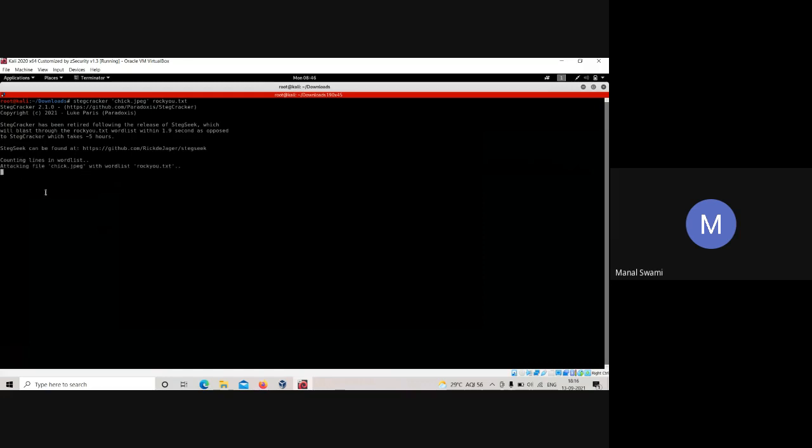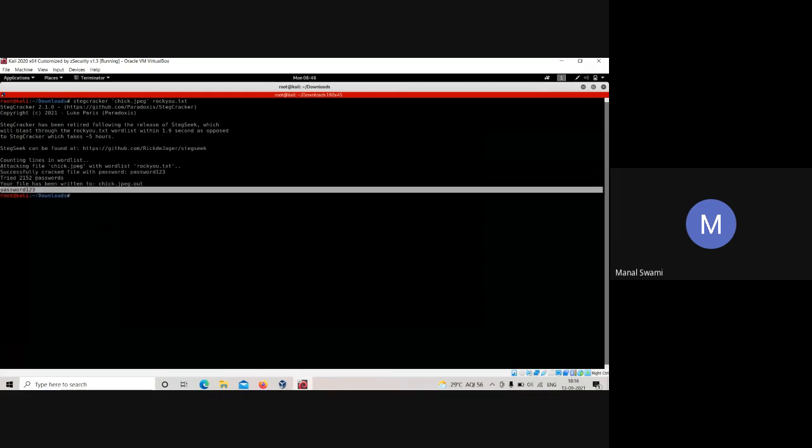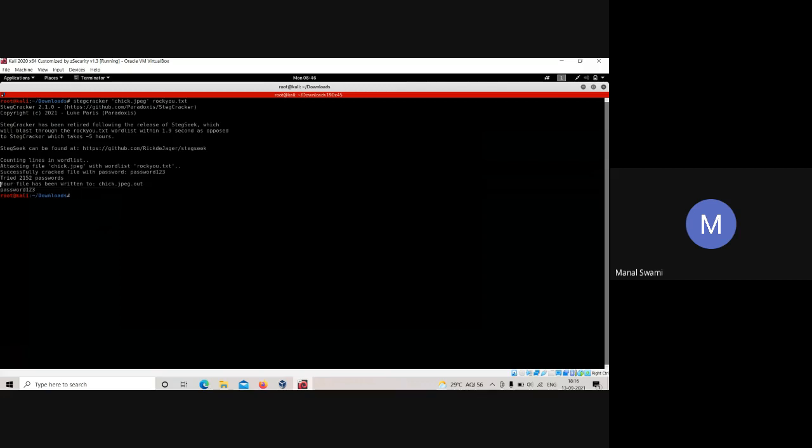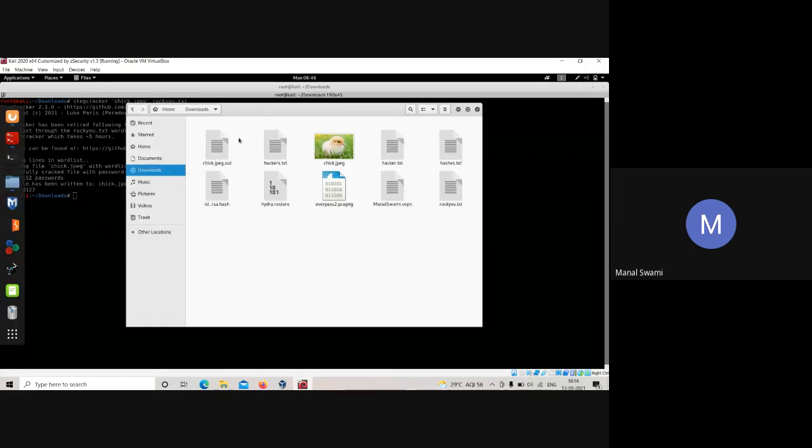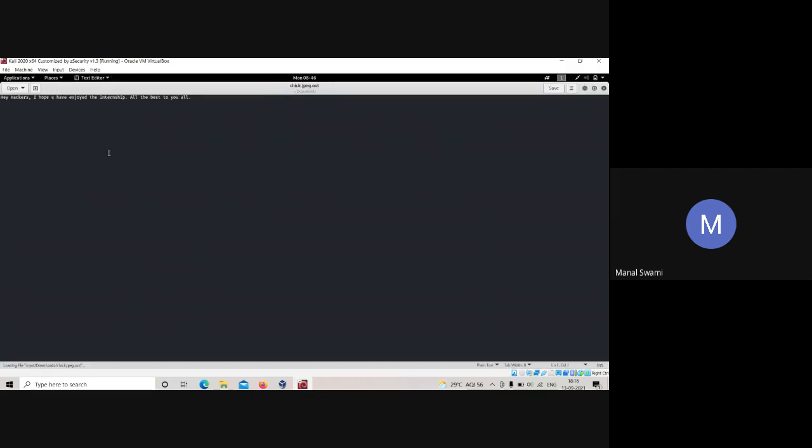See, now it is breaking the password. Attacking the file with this word list. Okay, so this was the password, and your file has been written to the chick.jpg.out file. If I go to the files folder, see, I have got a new file created over here. If I open it, this was the message. Clear? This is how steganography works.